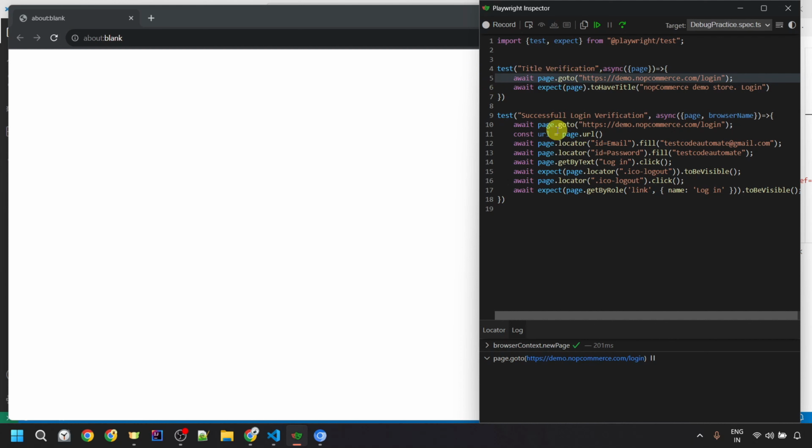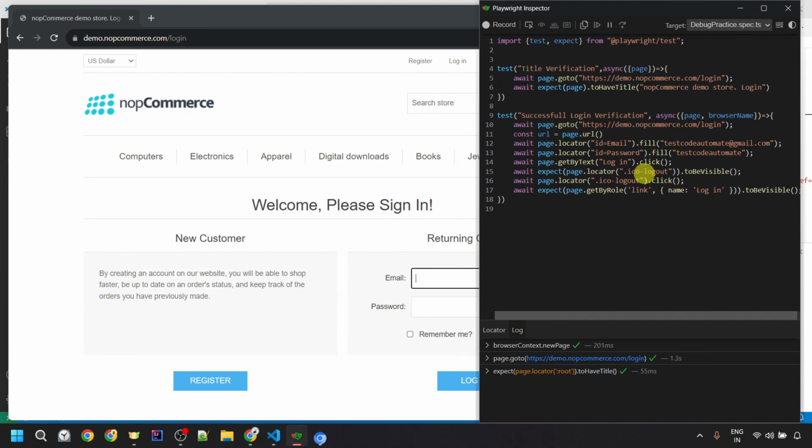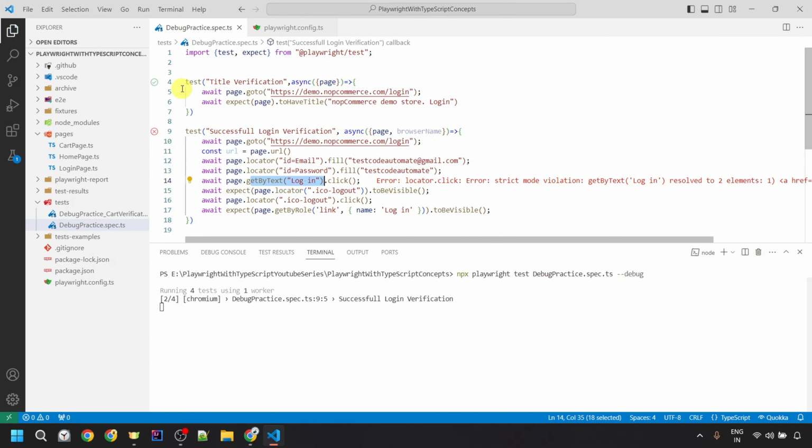In this case, we have two options. Either we can click on this resume button, or we can press F8 to resume. It will execute all the lines present inside your test. So let's click on this resume button for now. And for the next test, we will click on the step over button, which will execute each line one by one. So for now, let's click on the resume button. As soon as you click it, it will execute your first test, and then it will close the browser with the Playwright Inspector tool.